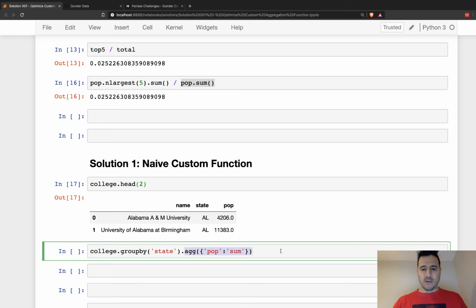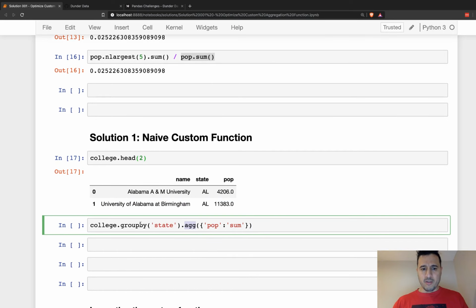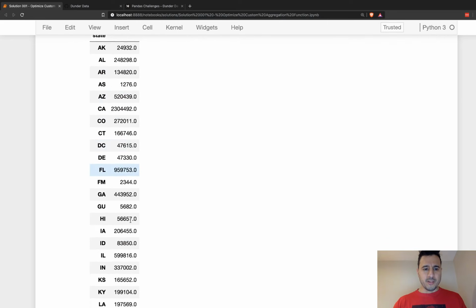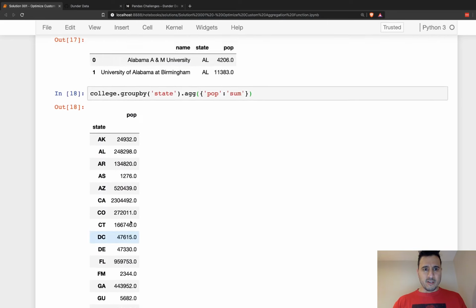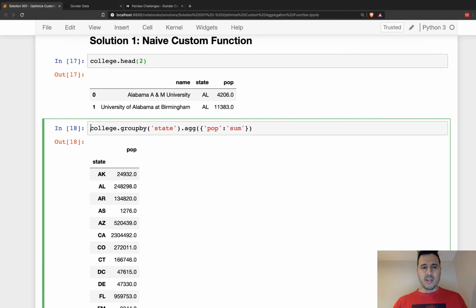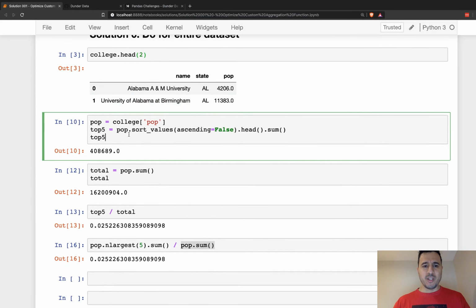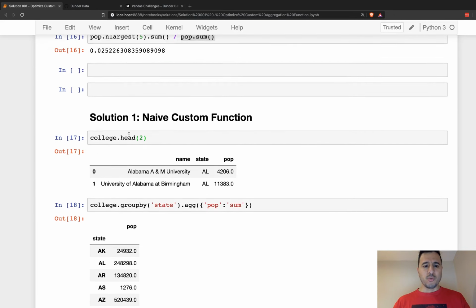So group by is a two-step method. We can append the agg method on the group by object, and then this dictionary says we're going to sum the population. So this will return just the total population by state. That's fine, but we want to get the top 5, and that's going to be the tricky part. That's where we need to go up here and perform the exact same things we did up here, but do it per group.